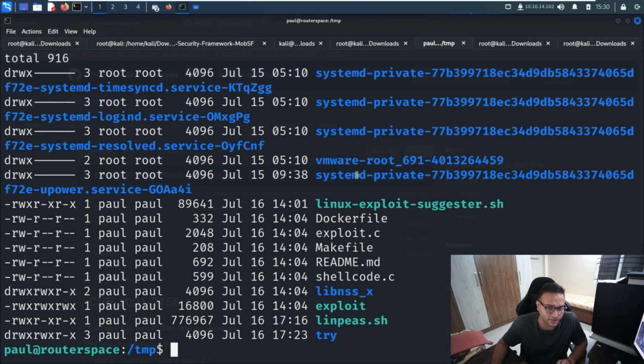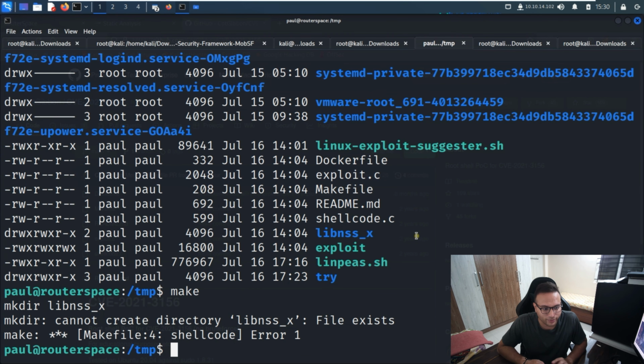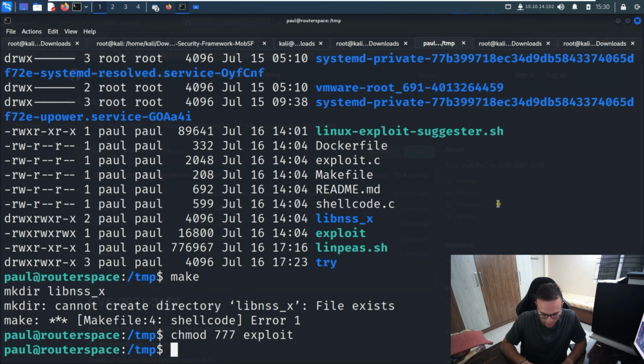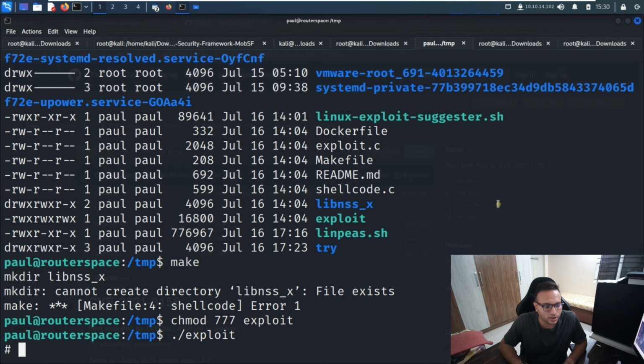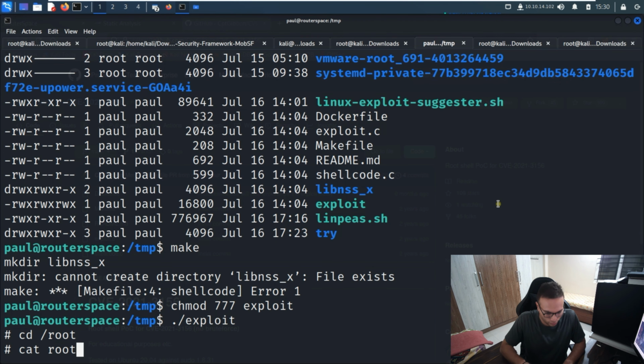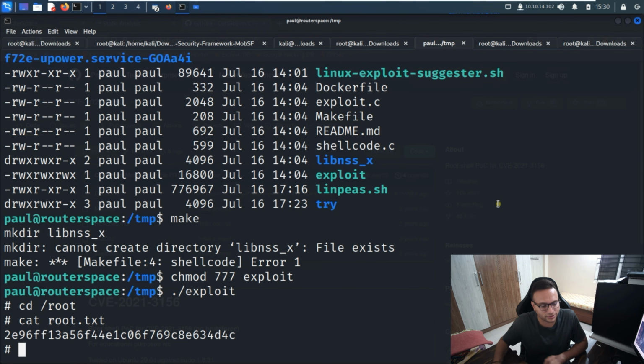In my case, as it's not deleted earlier, I'm not copying it once again to replicate or duplicate the file. So it's better for me to just go to this section and simply write make. As I already did make earlier, the file already exists. Now I'll change the permission to 777 and make it exploit. Now I'll run this and I'm root. Okay, I can see the root.txt file, and this is the content of it.